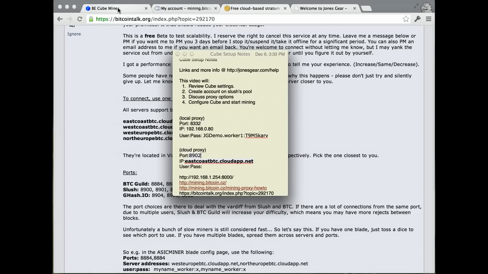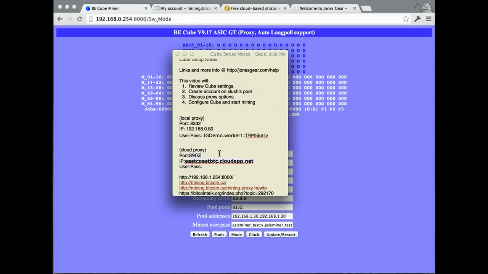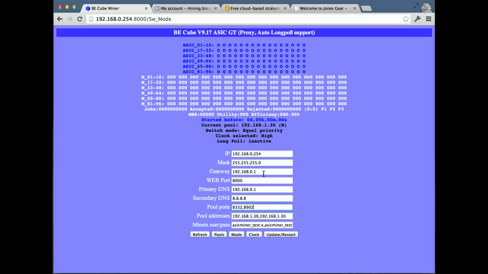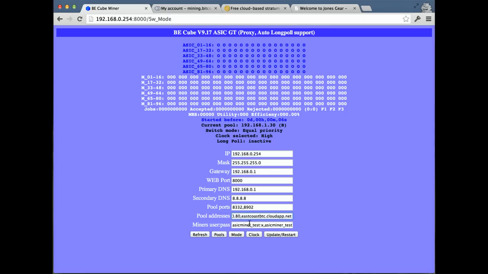Alright, let's head back to the pool configuration. So down here, we're going to set up the local proxy running on my Windows machine as the primary, and then the cloud-based proxy as the secondary. So 8332 was the primary, with 8902 as a secondary. As far as IPs, we saw that it was 0.80 as the primary, with East Coast with this URL as the secondary.